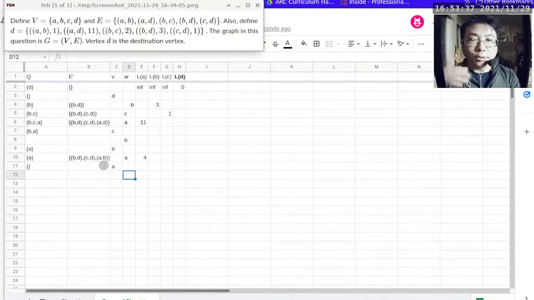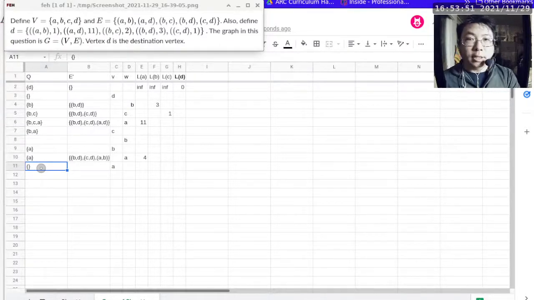There's zero iteration for the for each loop, and then we're now back to the while loop. The while loop looks at the set Q. It is indeed empty, so now we can finally exit the while loop, and the algorithm is done. So this is the solution. This is the solution, okay?